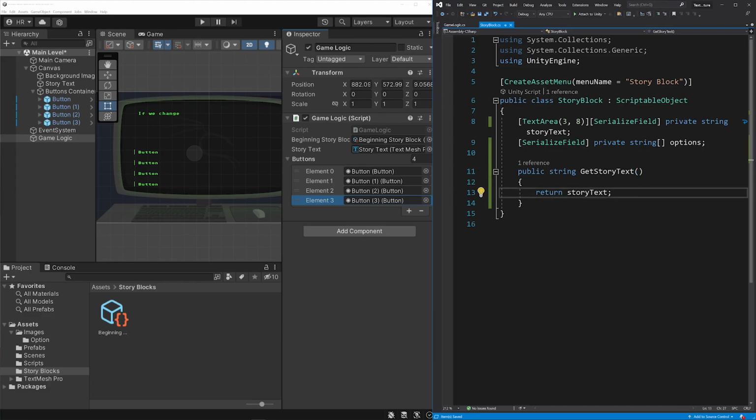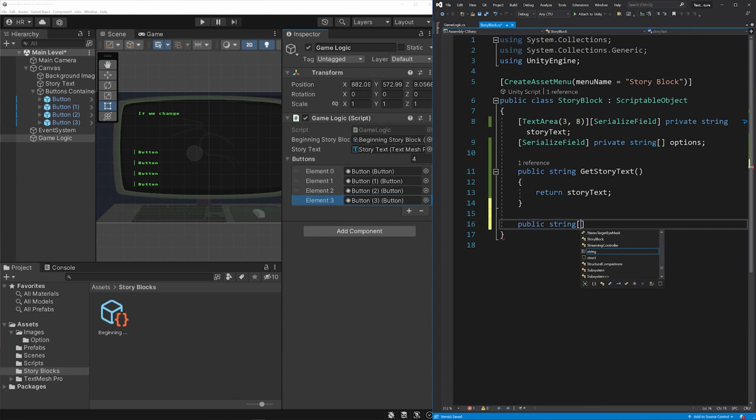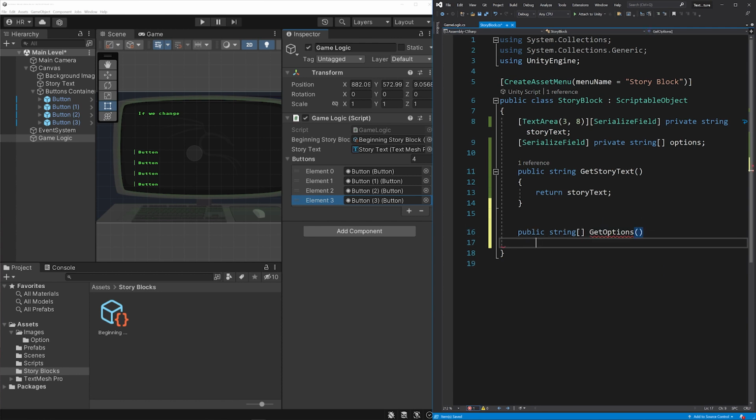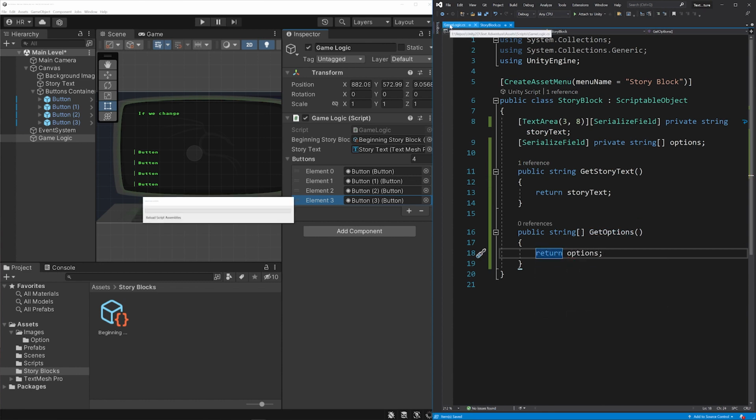Okay, to create our method, we want to first give it the public accessibility level. But unlike our story text, we're not returning a string, we're returning an array of strings. So to do that, let's write string and then the open and closed square bracket. Then our name, we can just follow the same convention we set for our story text. So let's name it get options, then our open and close parentheses and our open and close curly braces. And we want to return our options array. So let's just type return options.